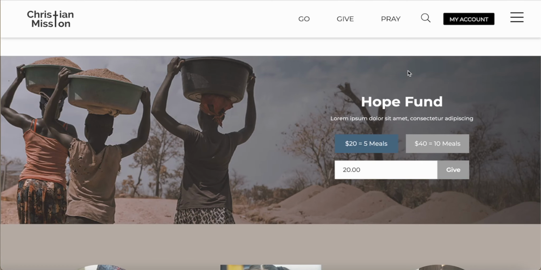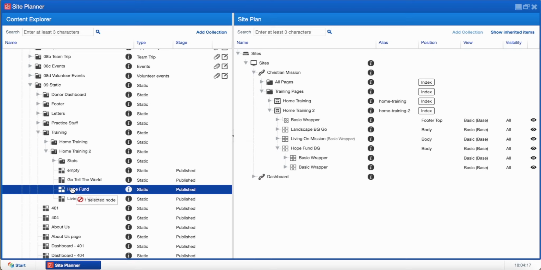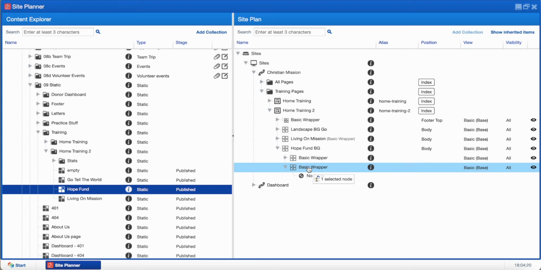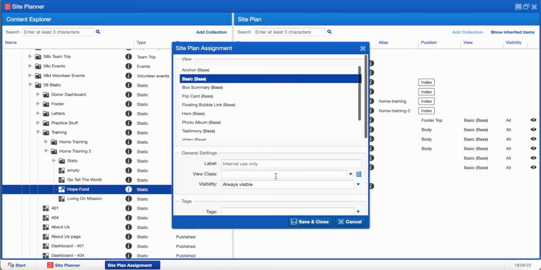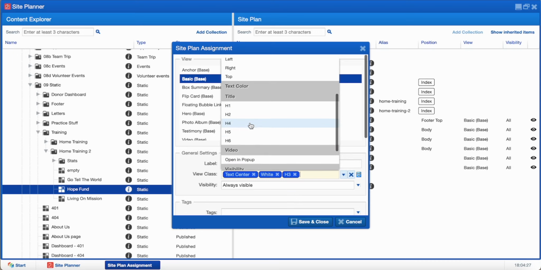Next, we're going to create the items on the right side of the page. Top half here is a header and summary, which is a static item. The bottom half is a project, which will be published as a giving input. We'll go into the home training folder, select add item, put our title as Hope Fund, and copy lorem ipsum into the body, which will be our summary. We'll then take that static item we just made and drag it into the second basic wrapper. Select basic, and apply text center, white, H3.